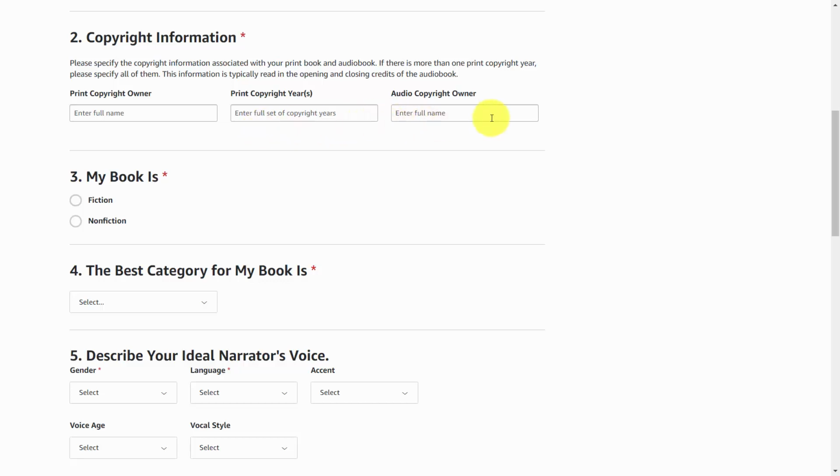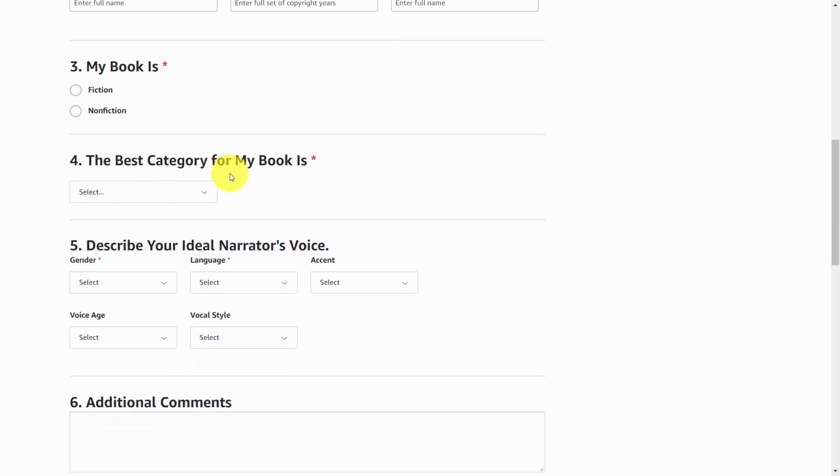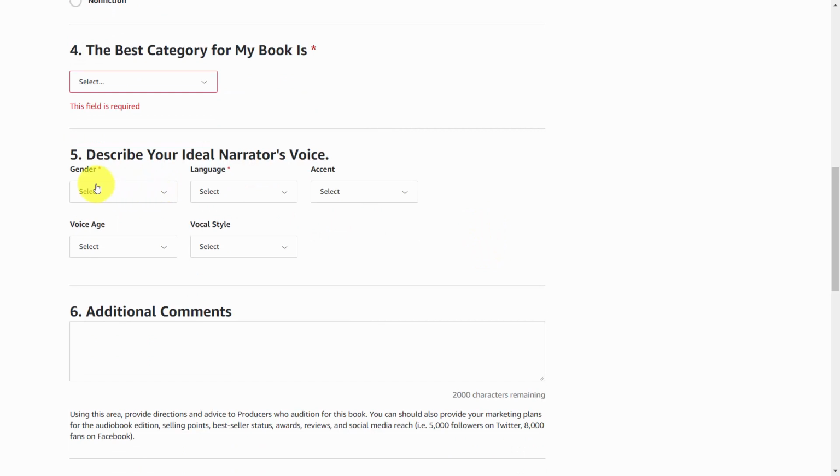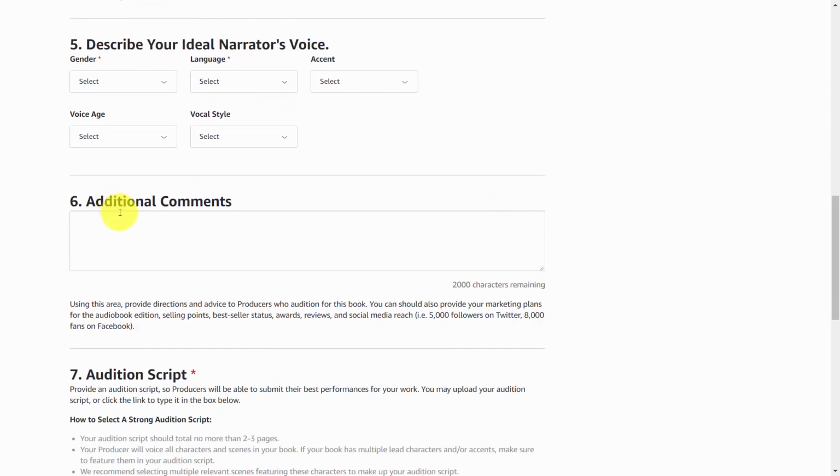Now, required, you're going to need to write in your name, the copyright years, and then the audio copyright owner. You'll then need to categorize your book as fiction or nonfiction. You'll determine the best category, and then you'll determine what your ideal narrator's voice should be. Any additional comments you'll write in this area.